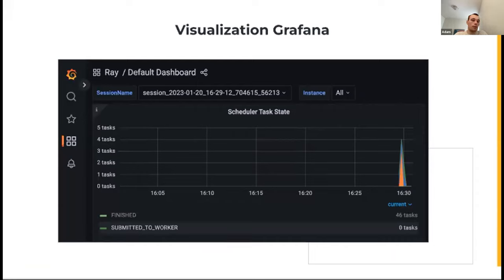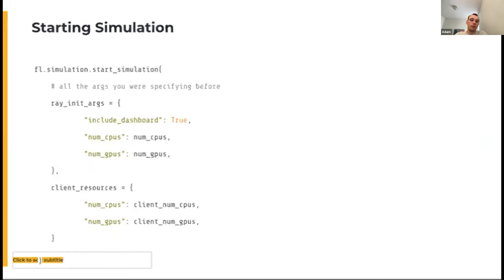I think we can move to how to start such a simulation. What we need is one additional argument to the Ray init arguments in the start simulation, which is just to include the dashboard. We have to mention that explicitly that we need it, and also, what you see on the slide is that you can specify the number of CPUs and GPUs in total, as well as for each of the clients.